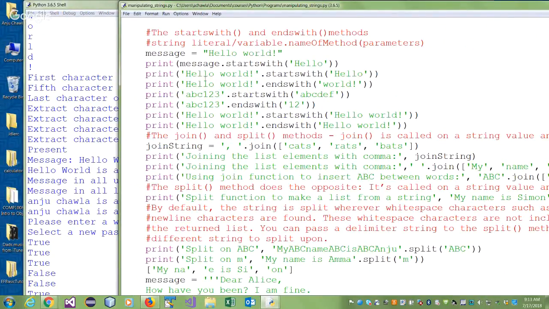Let's see. Does hello world, does message start with hello? True, right? Does hello world end with world and a semicolon, the whole thing? That's what it ends with, right? True. Does ABC123 start with ABCDF? False. Oh, sorry. Does ABC123 end with 12? No, it ends with 1, 2, 3.